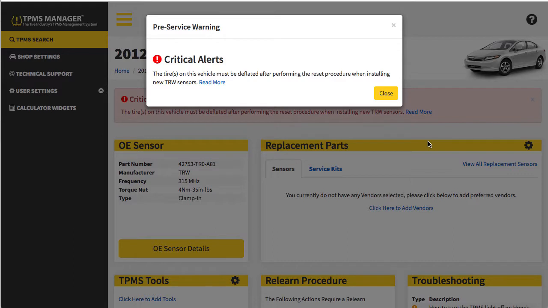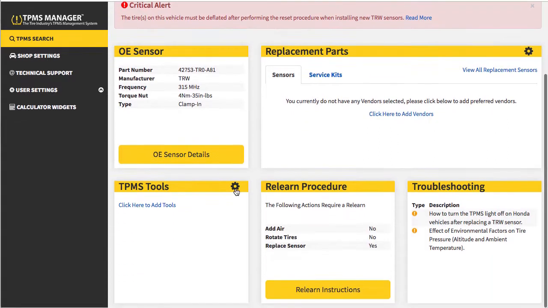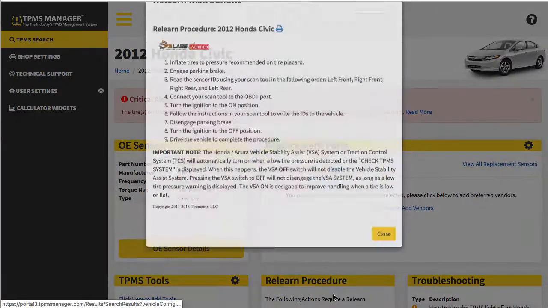That jumps straight into TireMetrix, and it gives you things like, for example, this one's got a critical alert. You can see the tires on this vehicle must be deflated after performing the reset procedure installing the new TRW sensors. You can read more about that, and close it. It's got information about the parts, the sensors, and any tools you might need, any troubleshooting, all of that sort of stuff. And you can see the relearn instructions.